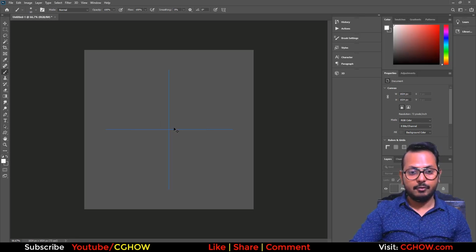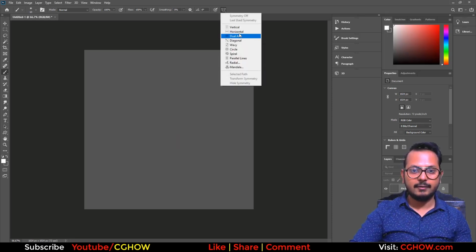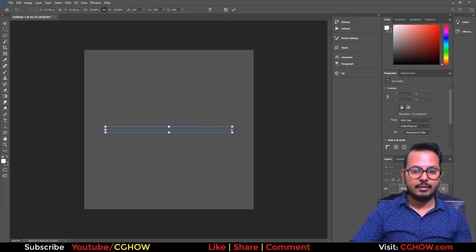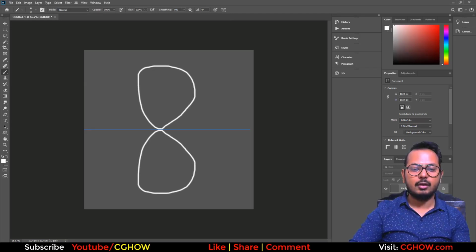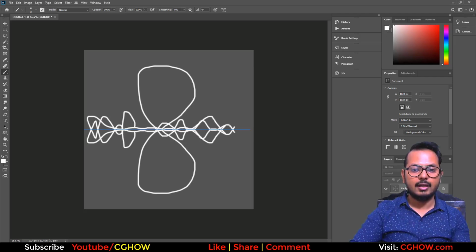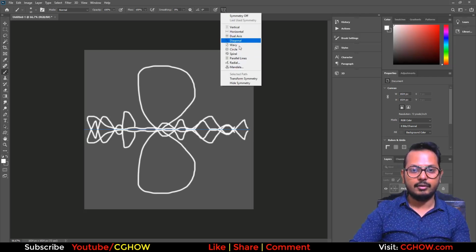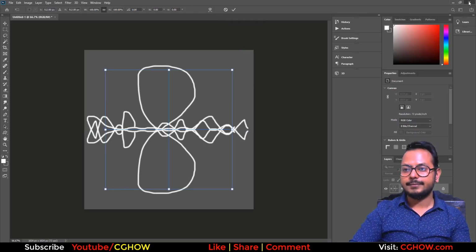But before that, we will learn how this symmetry works in a horizontal or vertical way. So that will be easy for you. Okay. So first we will understand how it will work in Unreal Engine material. Then we will cover this thing.